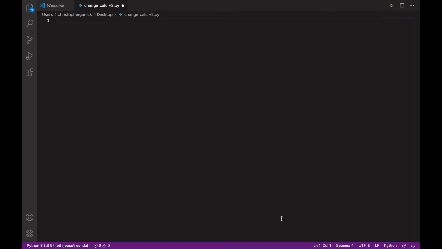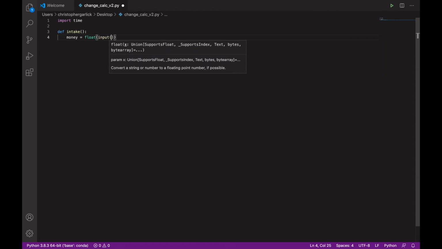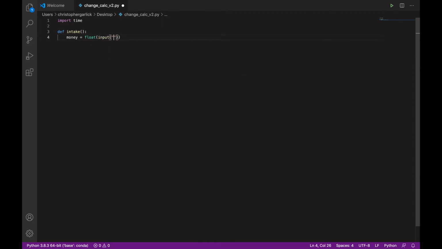Okay, so the second way we are going to do it is by using functions. So I will use the import time module again, and we will first define a function called intake. And this will take a variable called money, and we will assign that to a float of user input. So here we are going to ask, "please enter how much money you have". And whatever the user enters here, we will return.